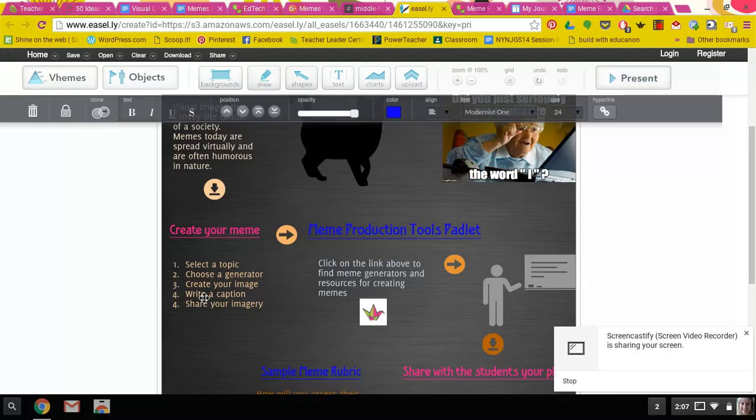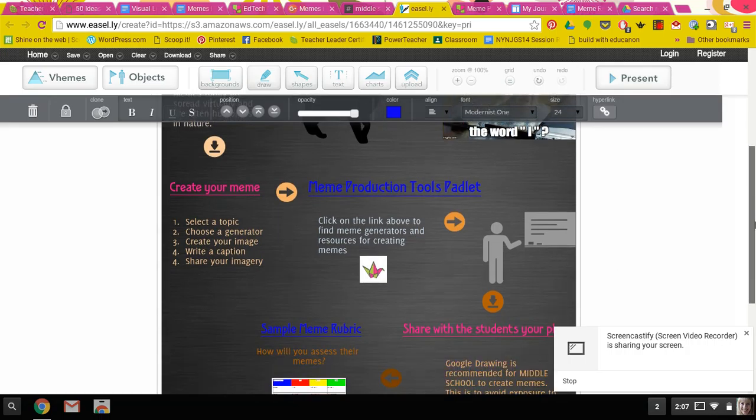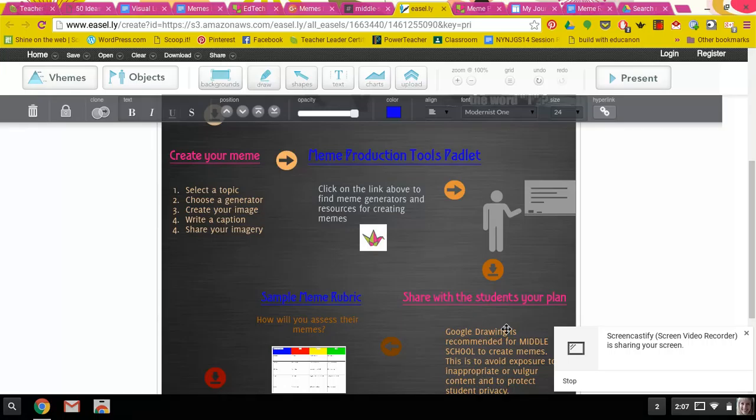So I actually did this with my students too. You select a topic, any topic you want them to focus their meme around. Then you choose a generator. And actually I found for middle school, and you'll notice in the Padlet and down here, I also say that the Google Drawing tool is recommended to create memes for this age group, because some of those meme generators will expose the kids to vulgar and inappropriate content, or if they share it, will open up their profile information to other people to view. So to protect them at this age anyway, I would use Google Drawings.